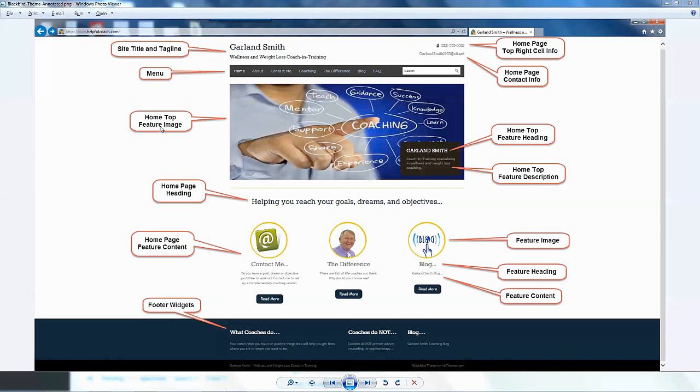We've got the feature image that's displayed in the main display area of the home page. We've got the cell phone information and contact information in the upper right-hand side of the home page. We've got the feature heading and description in the lower right-hand side of the feature image. We've got the homepage heading, which is prominently displayed on the homepage underneath the feature image. And we've got the three buttons that constitute the feature content, each of which has an image, a heading, and content, and where you supply a URL so when the user clicks on that button, it goes to that URL.